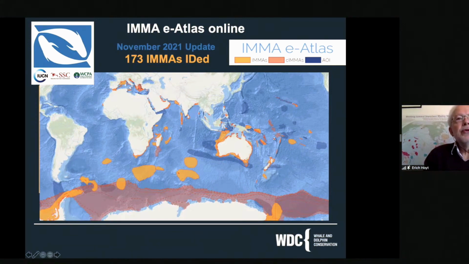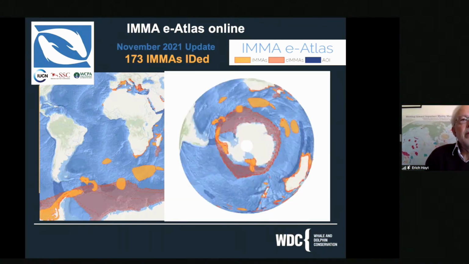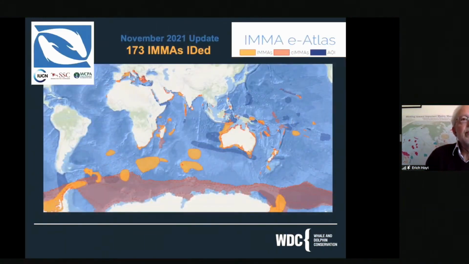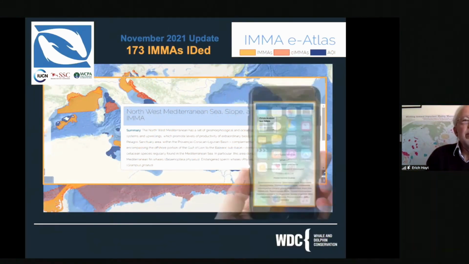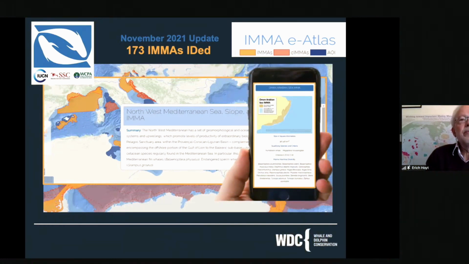And this just shows you if you click on any area, you get a little fact box, and then there are links to further information that you can obtain, and you can download the shape files, and all the information is available to everyone.